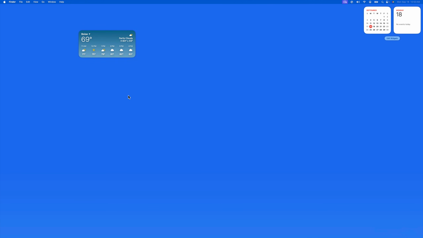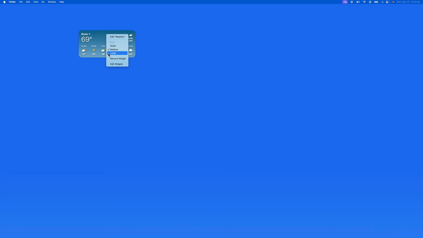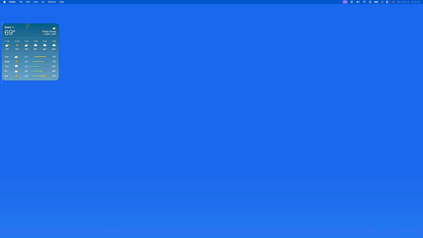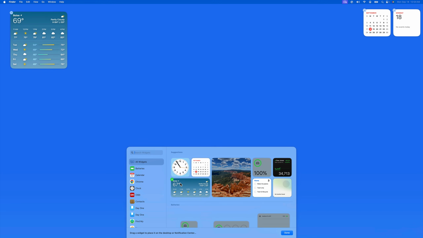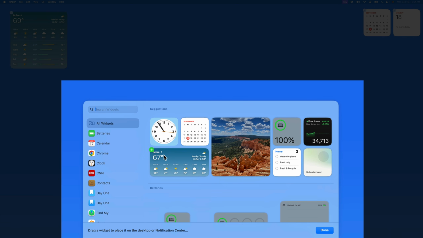Once placed on the desktop, right-click on it to edit the widget. I'll make this weather widget larger. Click and drag, and we can position the widget anywhere on the desktop. To add more widgets, click the Edit button here. That displays the widget gallery. From here, we can browse widgets and just click and drag them either into Notification Center or onto our desktop.